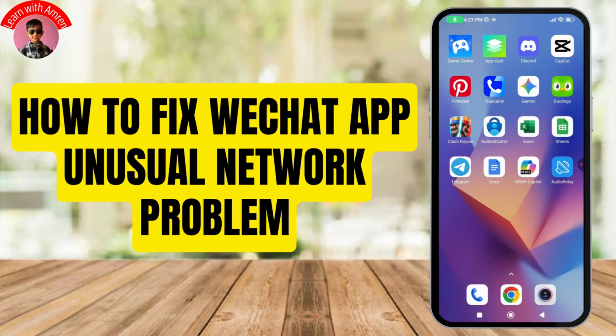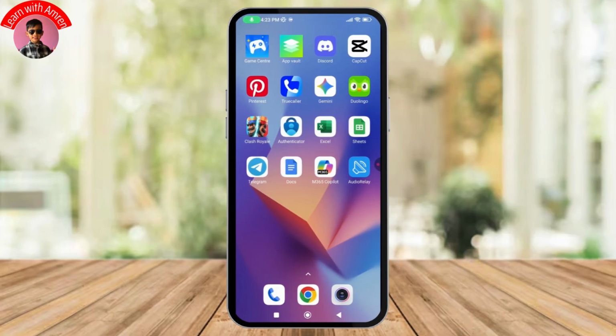How to fix WeChat app unusual network problem. So if you want to fix your WeChat app unusual network problem, then first you need to launch your Play Store application on your device.